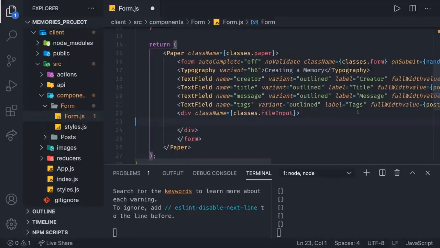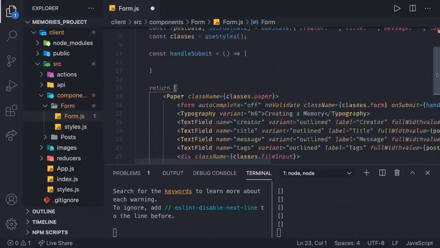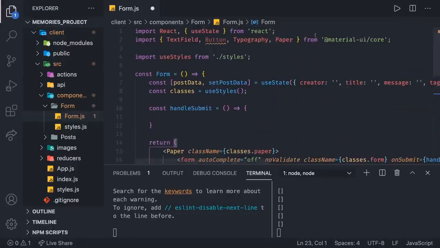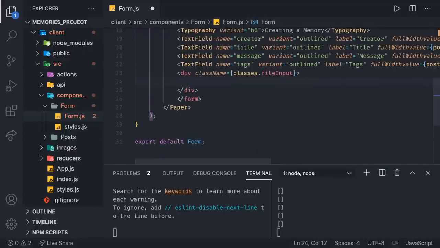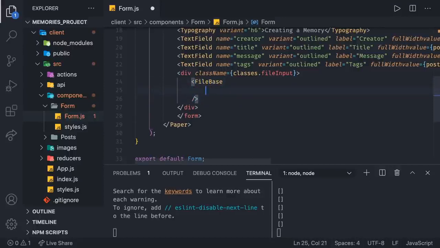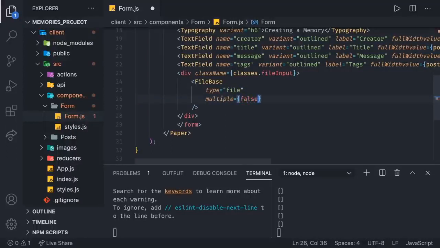And then inside of there, we have to use that package we installed at the start. It's called FileBase. So at the top of our file, we're gonna import FileBase from react-file-base64. And now we can use it as a component, FileBase. And we have to specify a lot of properties in there. So first of all, the type is going to be equal to the file. Multiple is gonna be set to false. We only need 1.